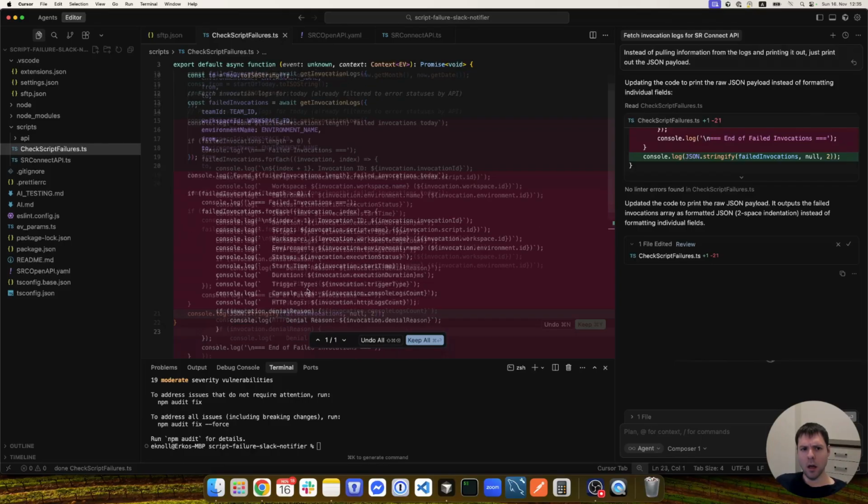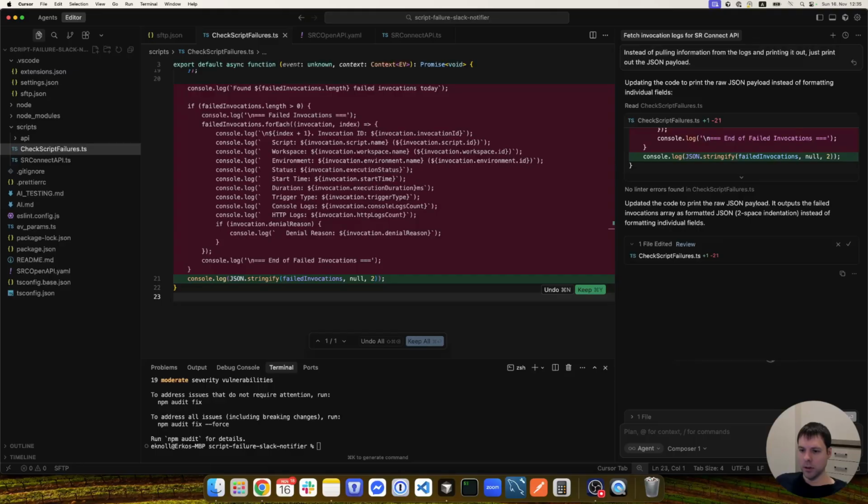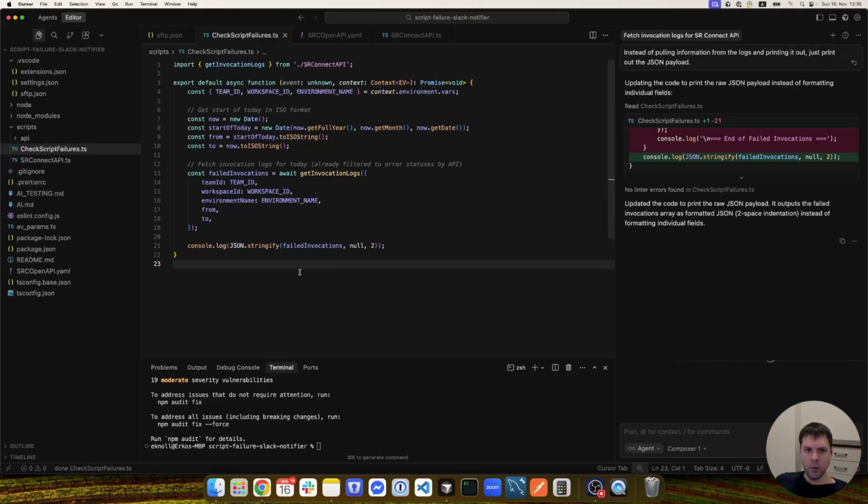So it indeed did what we asked. Let's accept it. But one thing I'm noticing here is that it's trying to pretty print the JSON payload, which actually has the opposite effect in ScriptRunner Connect, because when you pass a JSON object, we will pretty print it for you, and if it tries to pretty print it itself, then it actually will look rather weird.